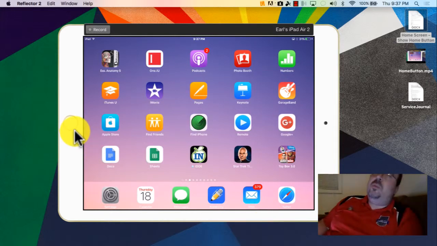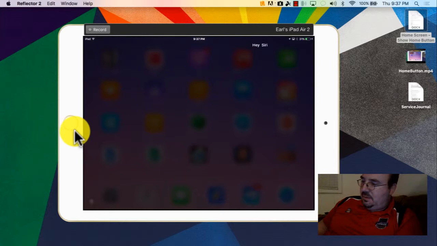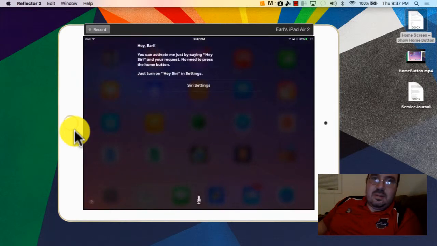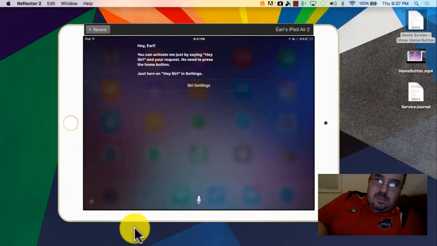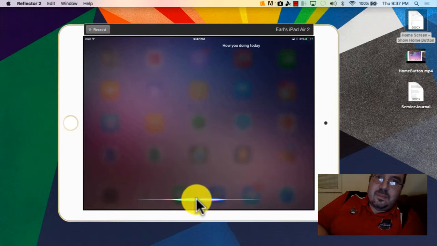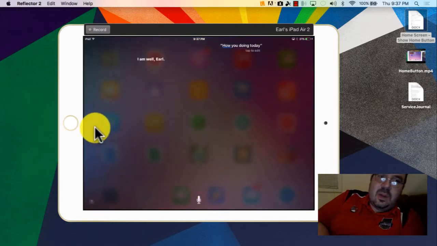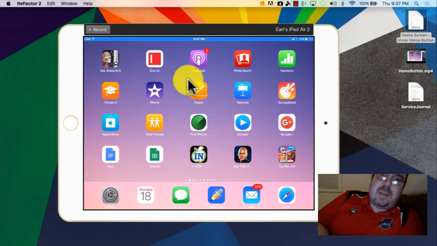One other thing about the home button, if you have it turned on, you can hold down on it and get Siri. Hey Siri, how you doing today? Oh, let me push this button. How you doing today? I am well. Okay, now I'm going to get out of here because I don't like Siri, so I'm going to push the button again and get back to where I was. So that's basically everything I can think of as far as the home button.